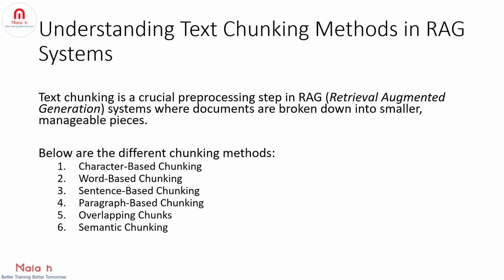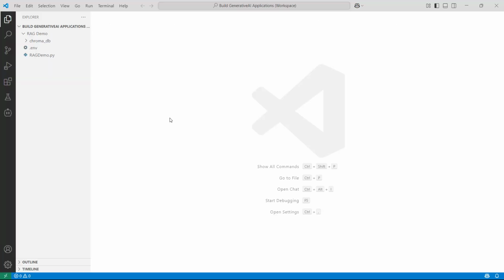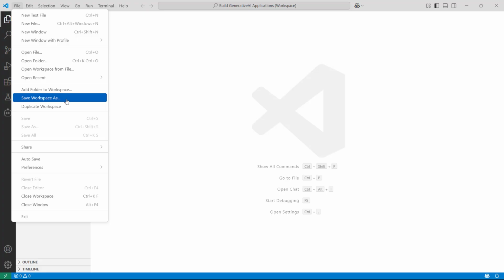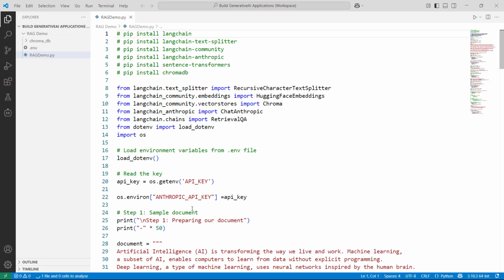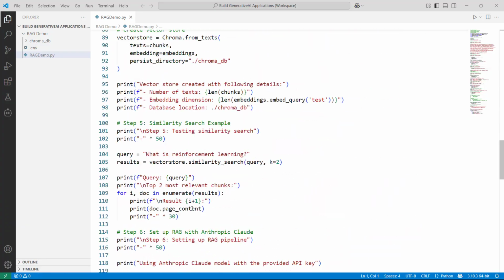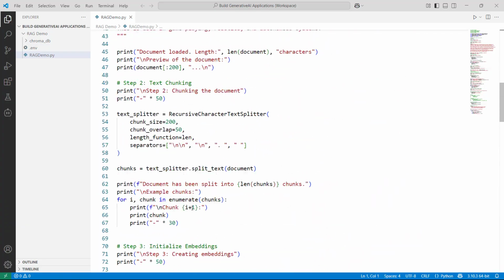Let me go to our code editor, VS Code. I think I didn't show you how to create a workspace before when we were building the RAG application. You can click on Save Workspace As, and you can name it anything. Here I named it Build Generative AI Applications, so everything will be in one place. Then you can create separate folders here. Once you create the workspace, here I opened RAG demo and saved it here. This is how we created our question answer RAG application, right?